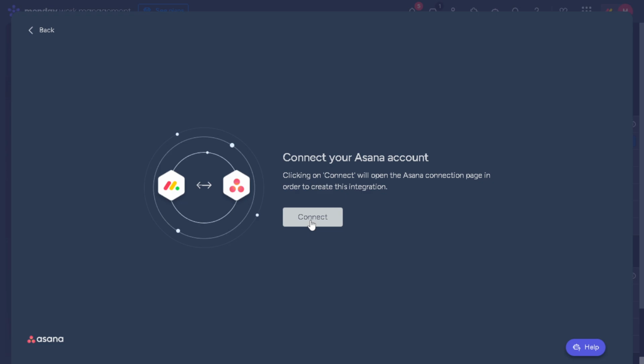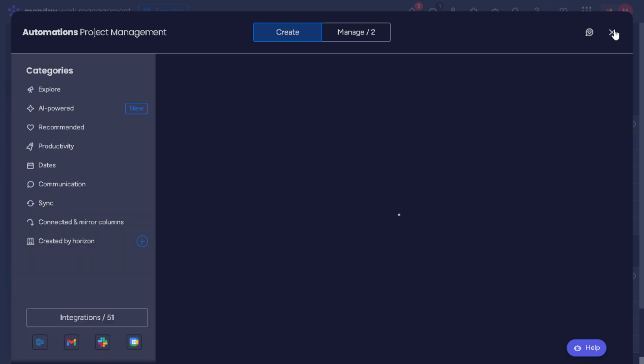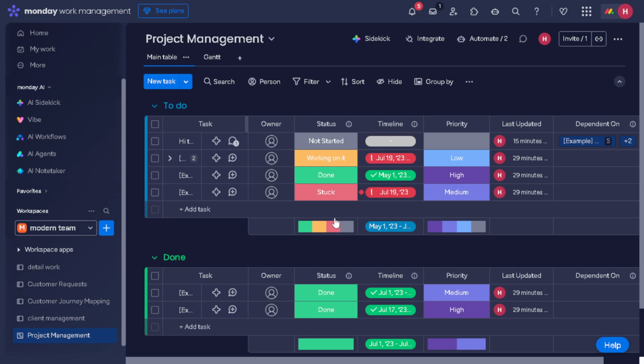To summarize, integrating Asana with monday.com involves selecting your board, accessing the Integration Center, finding Asana, choosing a suitable template, connecting your account, mapping fields accurately, and activating the integration. Following these steps can significantly enhance your workflow by streamlining how tasks are managed across these platforms.